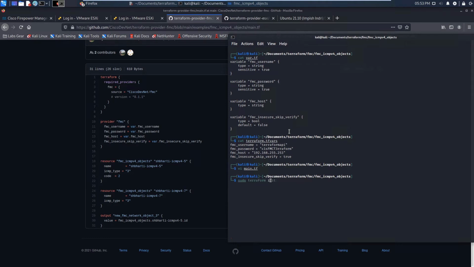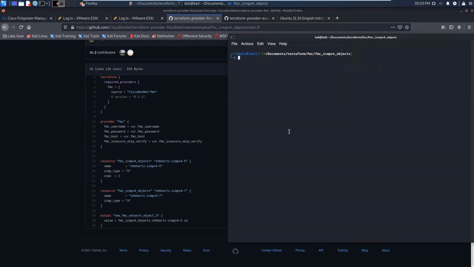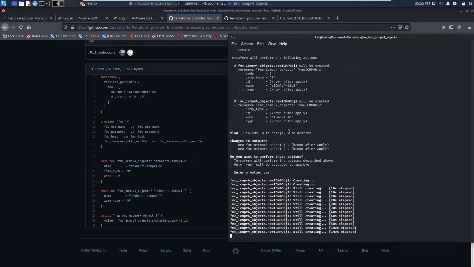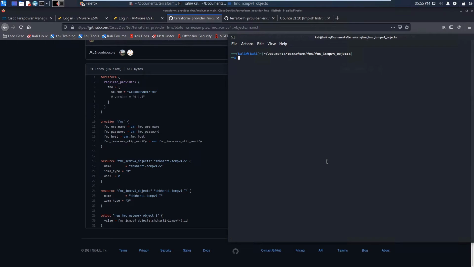So we'll go ahead and do our initialization. And from here, we're going to jump right back into apply and review any of the changes that we're going to make before accepting those changes and pushing those objects out to Firepower Management Center. So there's the objects. We're going to say yes. We're creating them. And my Intel NUC is having a little bit of a delay based on all the VMs that I'm running on it, but it worked.